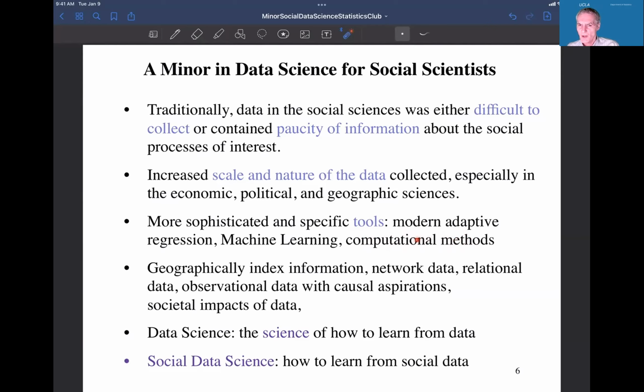So this is in some ways a subtle point, but really I'm putting this here just to note that it doesn't necessarily need to be statistical. It could just be a model itself, a computational model. And just some examples: geographically indexed information, network data, relational data. It could be marriage data, who is married to who. Observational data with causal aspirations.